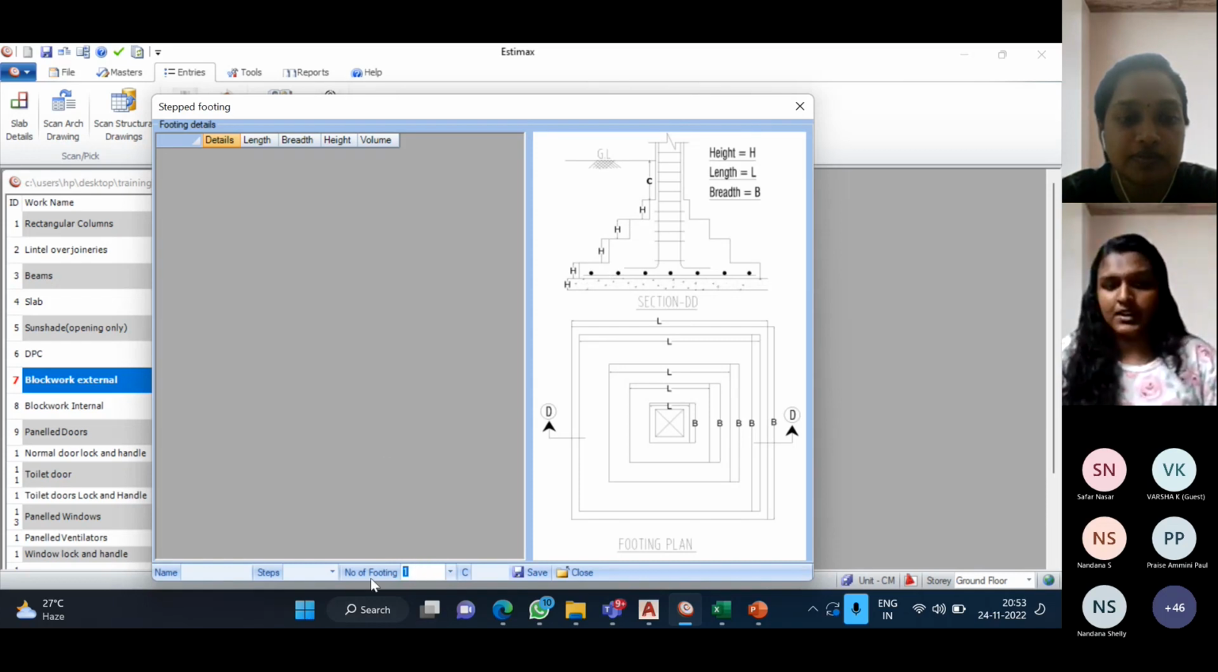If there are 6 footings of F1 type, we can provide 6 here. If there are 3 F2 footings, we can provide the number of footings as 3 here, and the name is provided here, like F2. C is the pedestal height. Basically, this pedestal height means the height from ground level to the top surface of that step. This is the pedestal height.